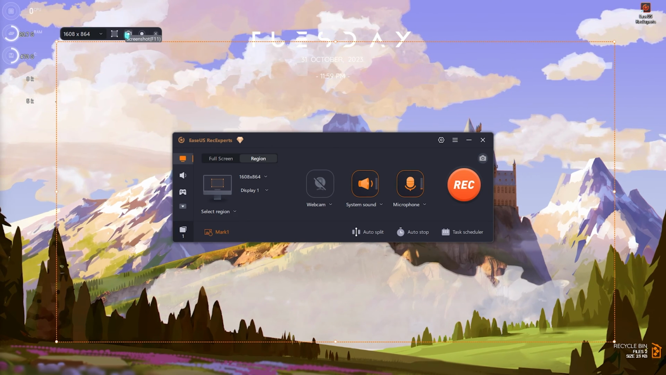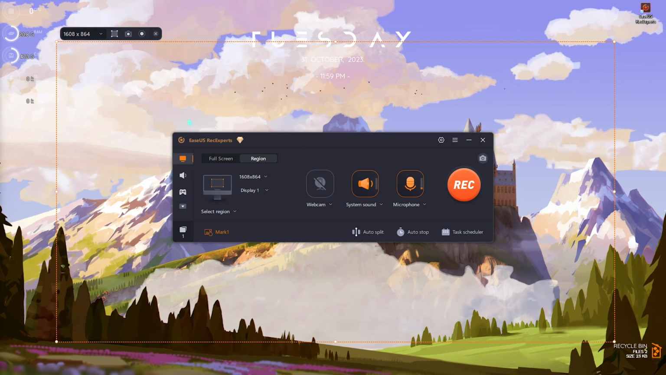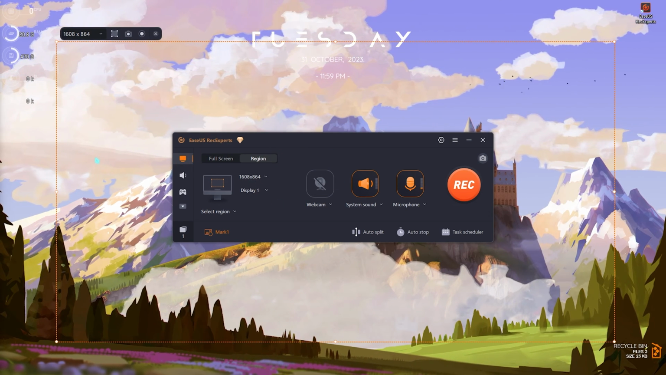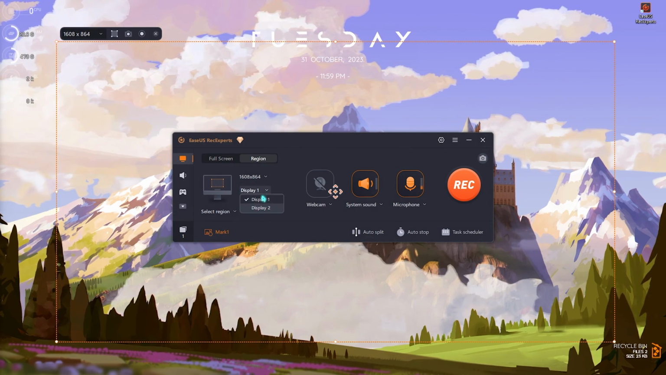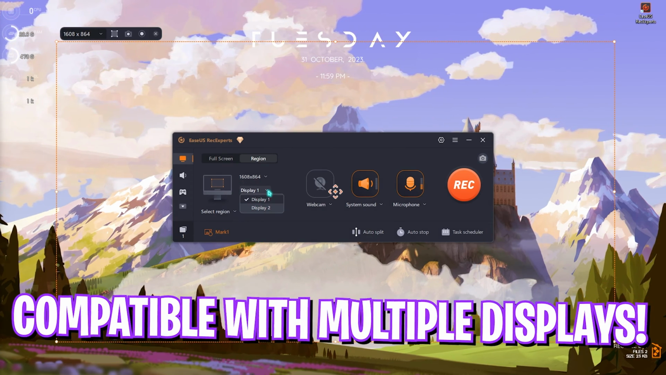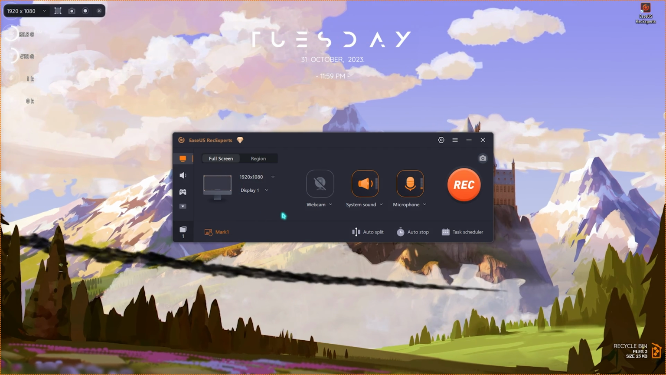However, it also offers you screenshot features as well as a start and stop button right over here, so you don't have to open the application every single time. That is pretty cool. And it also offers you multiple displays, so if you have multiple displays, it works on that as well. You can simply select the display from here and set the region and it will do the job.